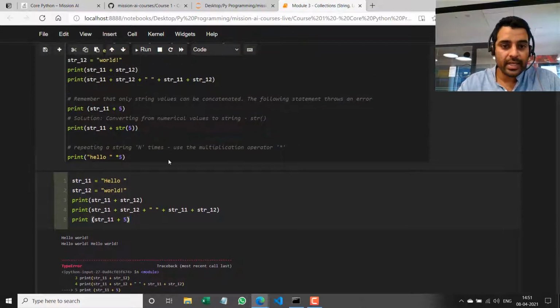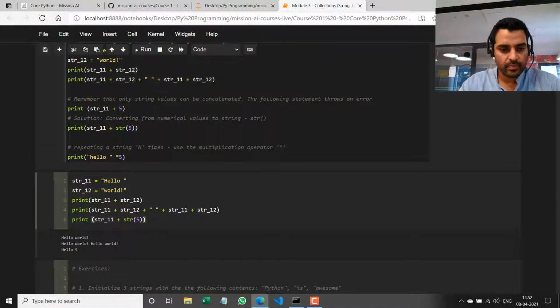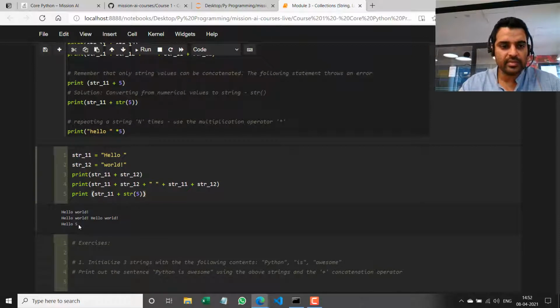Now, the way I would actually make this work is by converting 5 to a string, right? To its string representation. So now I have string 11, which is hello, and str of 5, which is the string representation of the number 5. They're both strings, so the operation will be successful. You can see hello space 5.